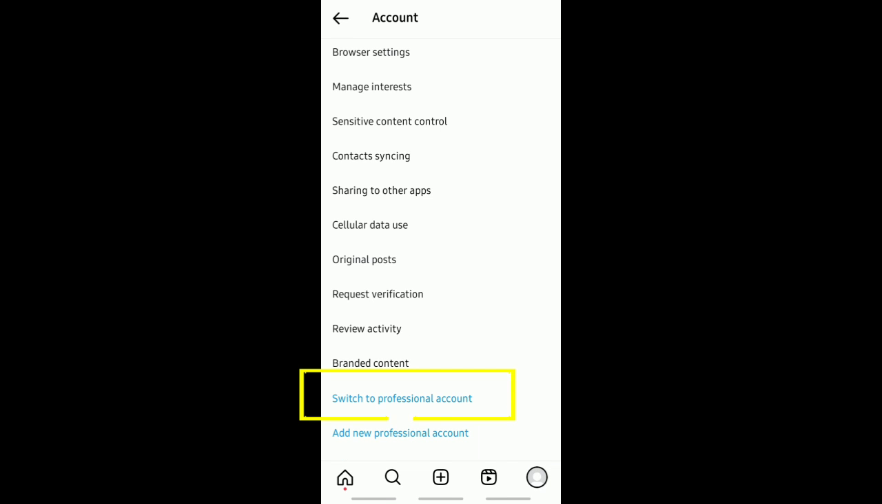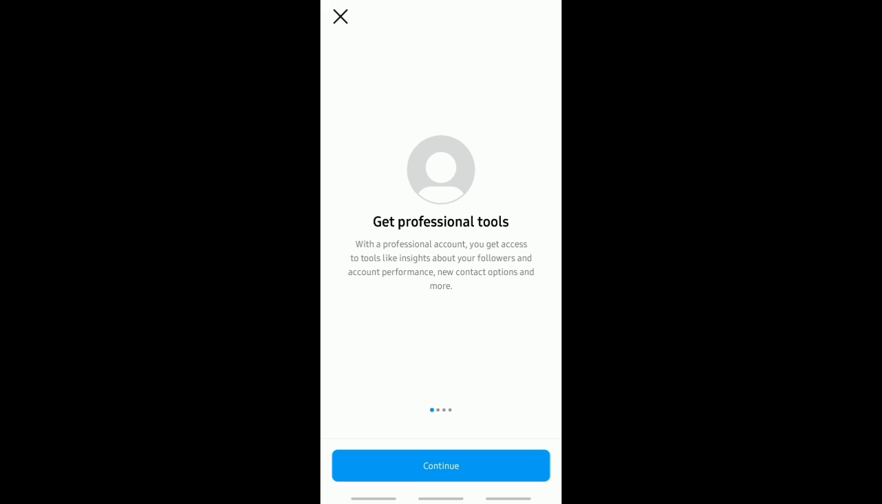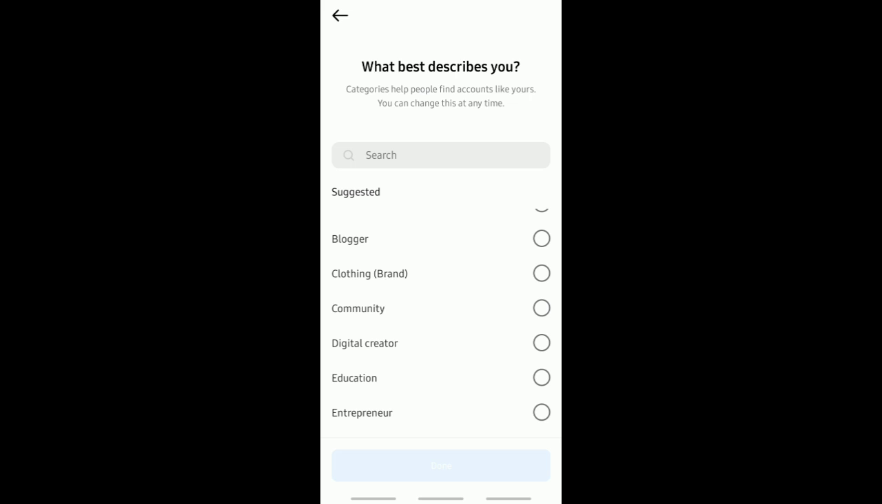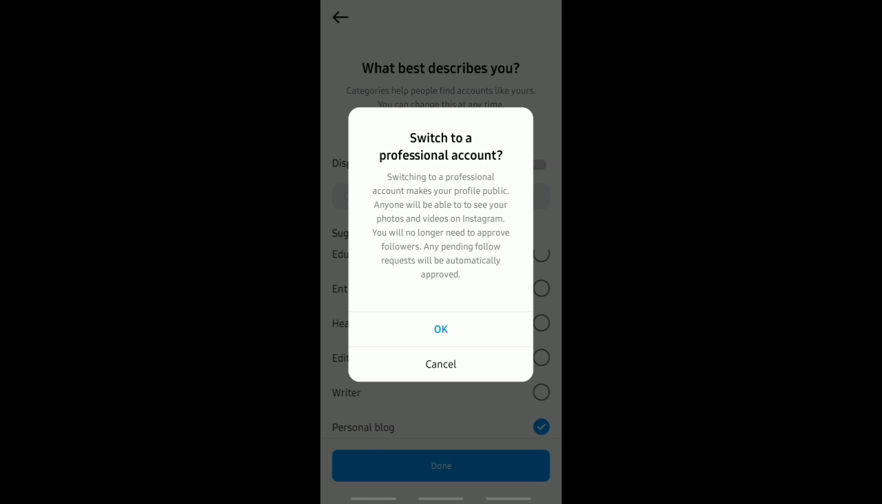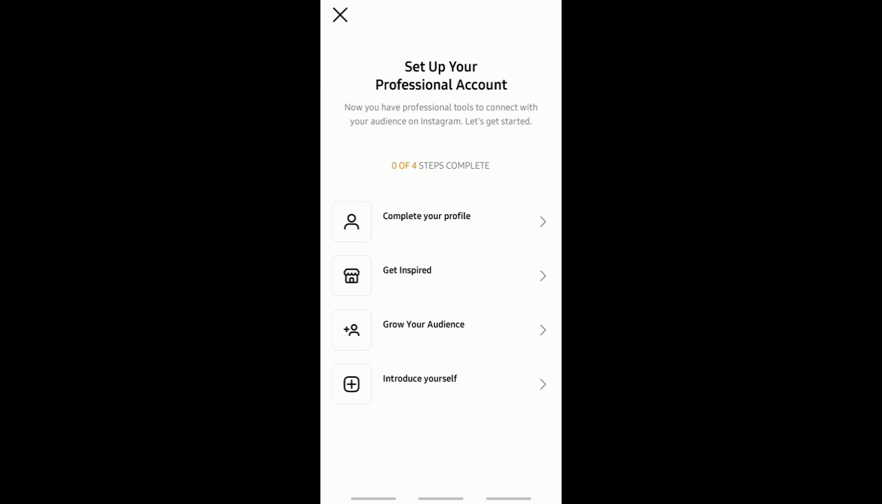And then scroll down, and there you'll see Switch to Professional Account. Just click on that. Next, just follow the step-by-step process on how you can switch your account into professional account. Now, click OK. Just complete setting up your professional account.